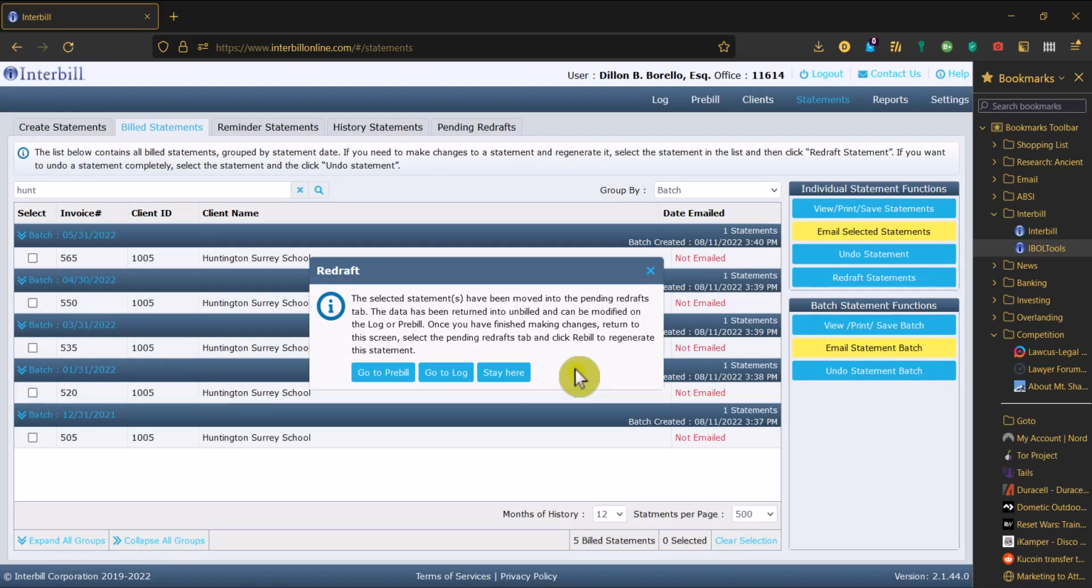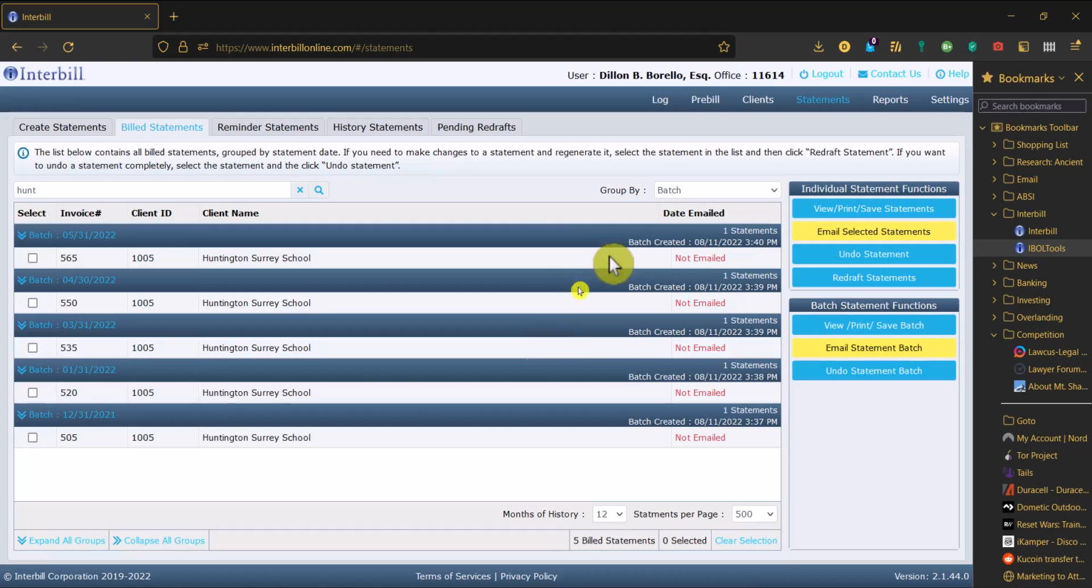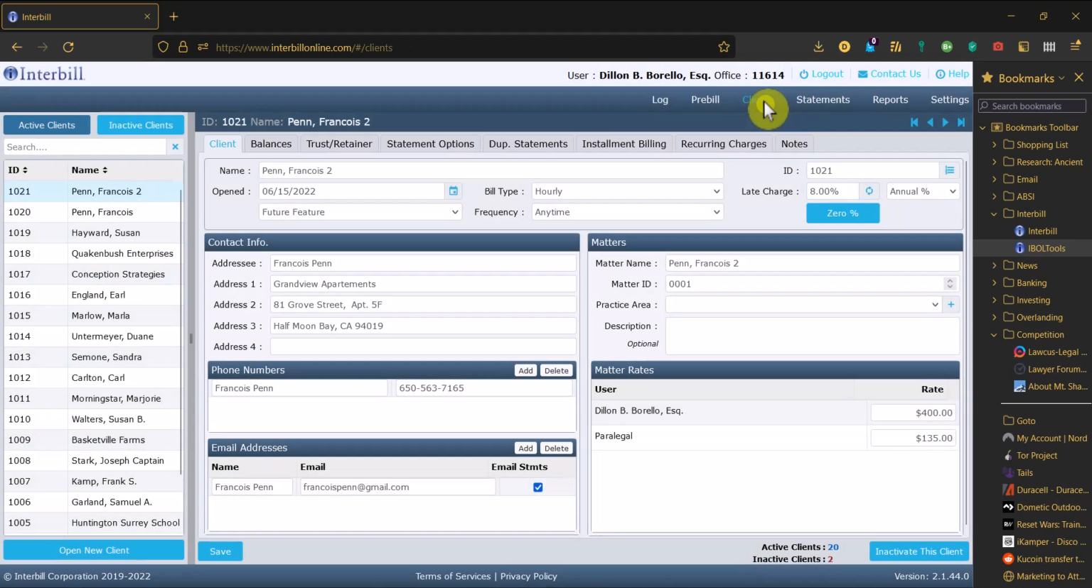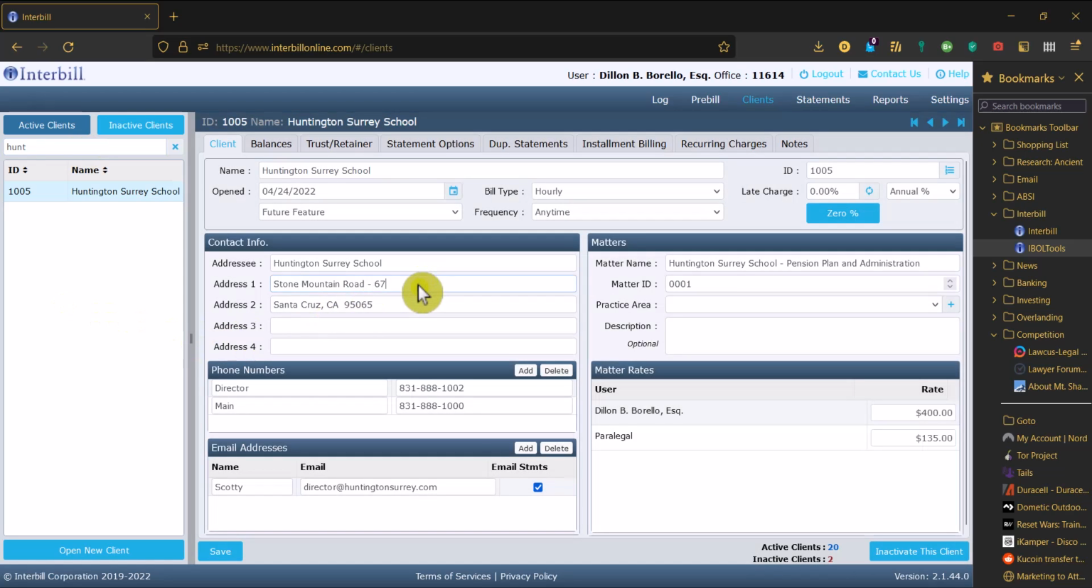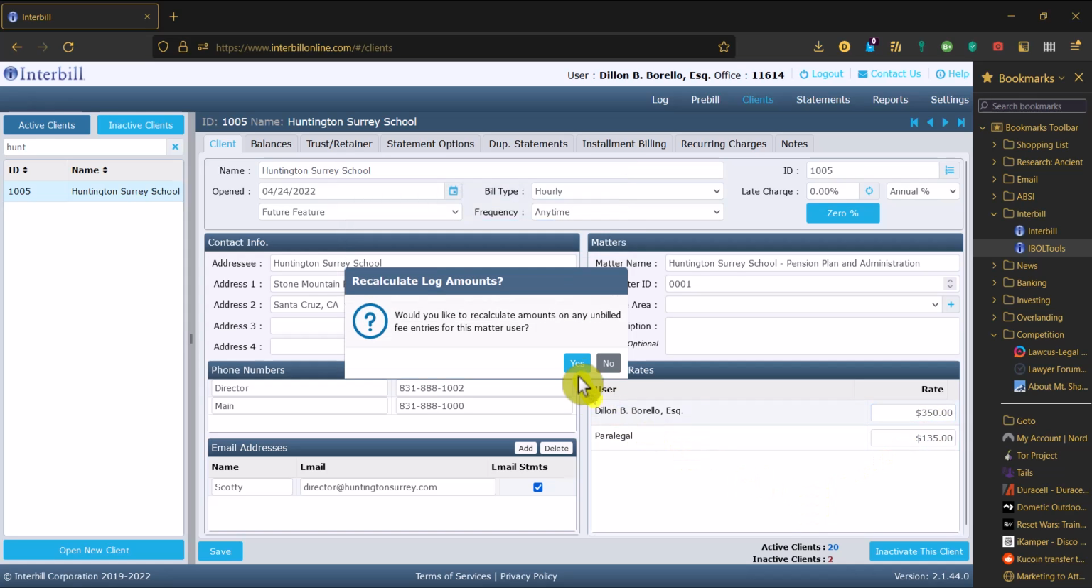Click the Redraft Selected Statements button. Click Stay Here in the dialog box, then click on the Clients tab. On the client's screen, type Hunt in the search and select Huntington Surrey. In the address, change the second line from 67 to 670. In hours, let's change Dylan's hourly rate from $400 to $350. Respond yes to both pop-up screens.